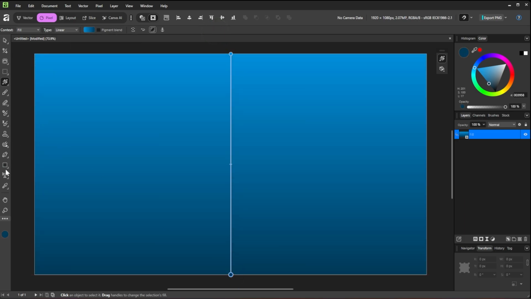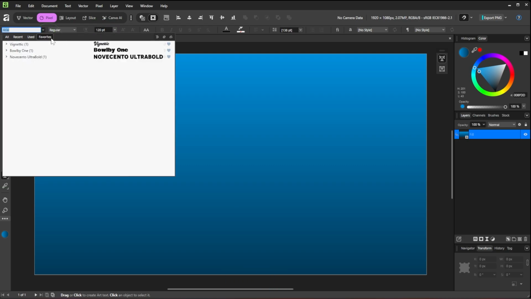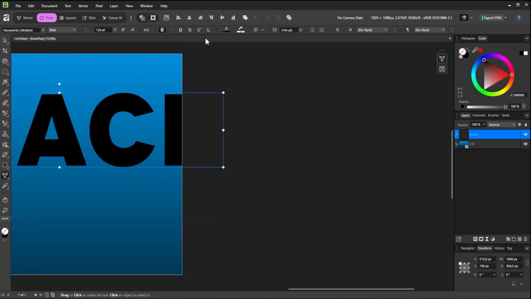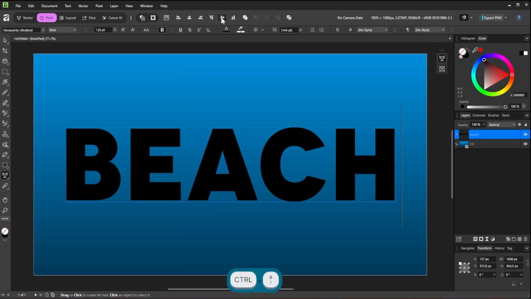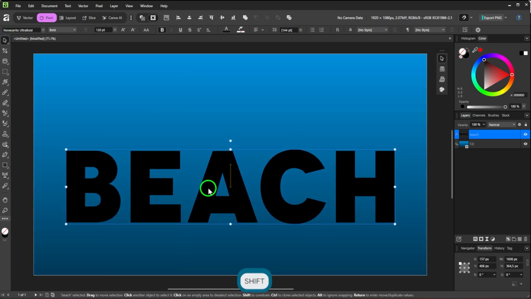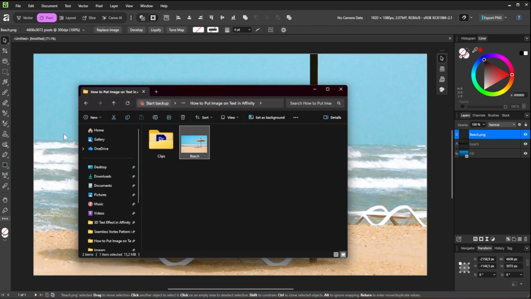Now, activate the Artistic Text tool, set the text size to 120 points, and choose your favorite font. Type your text on the canvas and center it. Adjust the vertical position if necessary so the image can fit proportionally inside the text and the empty area at the top. Next, drag the image file onto the canvas.